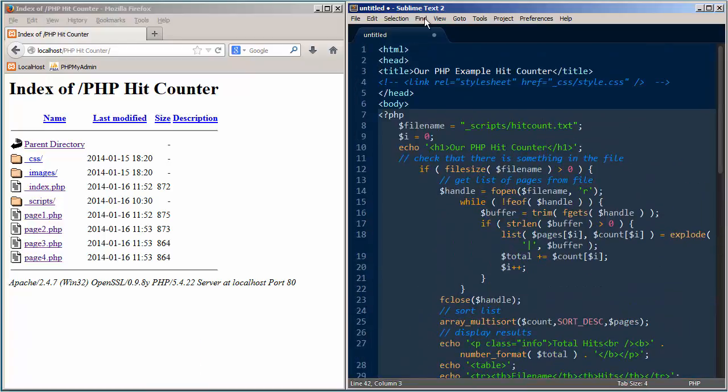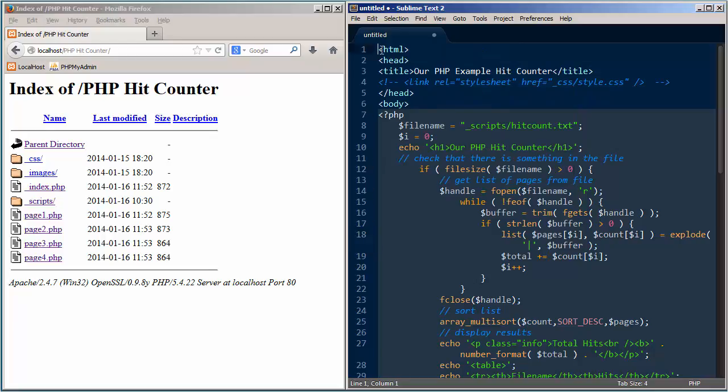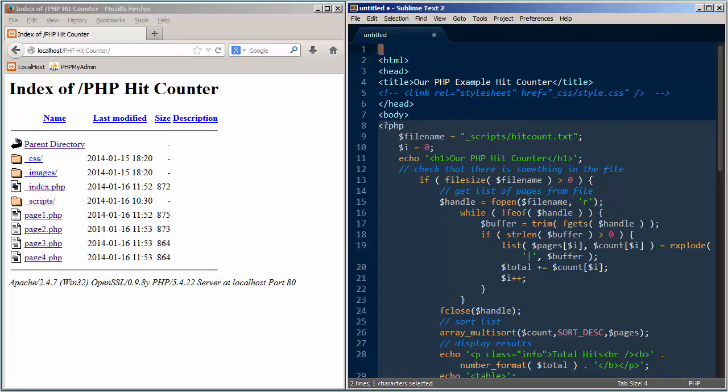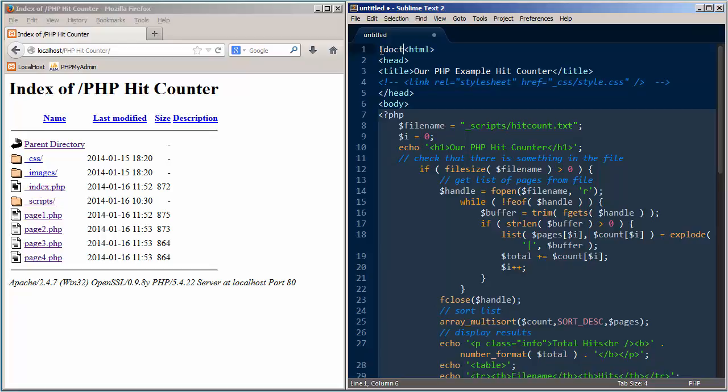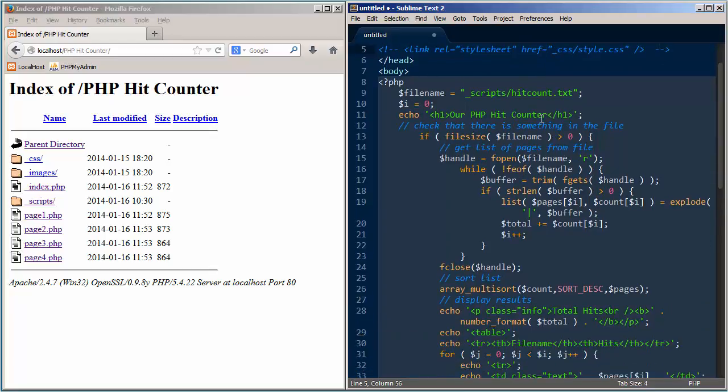I'm going to get it set up so that we have our word wrap set up. And one thing I noticed, I forgot my doc type. And in HTML5, you always want to have a doc type declaration. So we're going to put our HTML5 doc type declaration up top. Let's get that HTML page down there. Very good. So now we have everything set up. Got my PHP started, my hitcount.txt for my script.